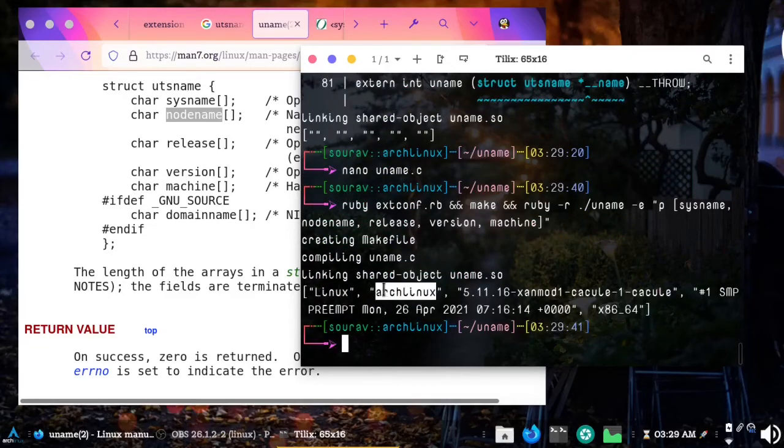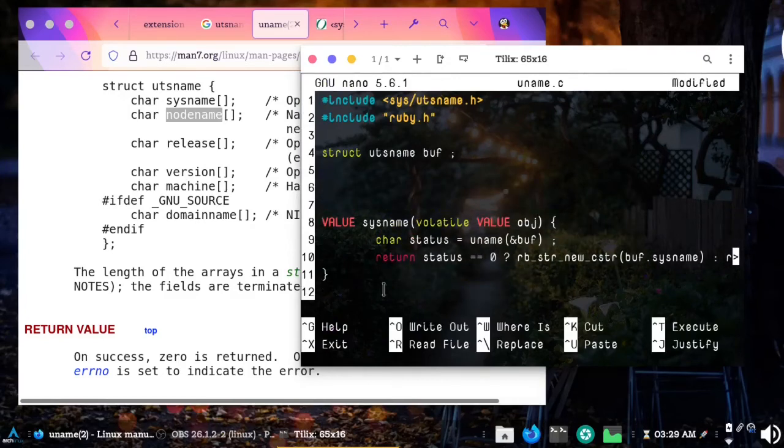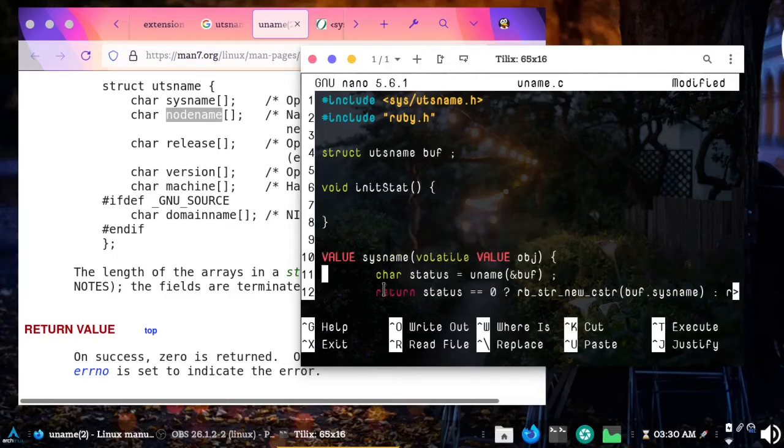So as you can see, we have the exact same thing. You can also set the sysname as a constant, because let's create a function. It will return nothing. Let's call it get stat, or maybe init stat, something like that. I don't know, I'm pretty much not creative about naming stuff.